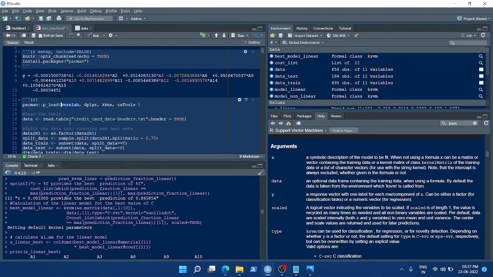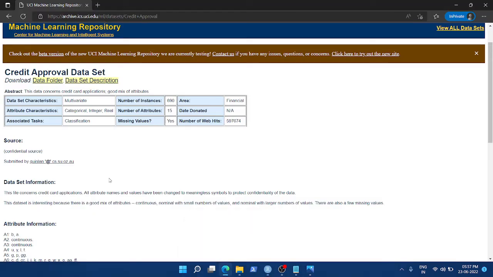We'll be reading in the credit card data. So we'll be running SVM over our credit card data. A little bit more information about the credit card approval data set is present over here. I will be pasting the link in the description below.